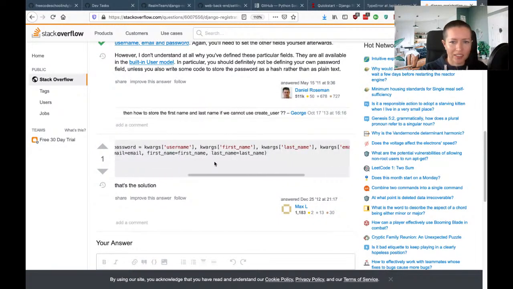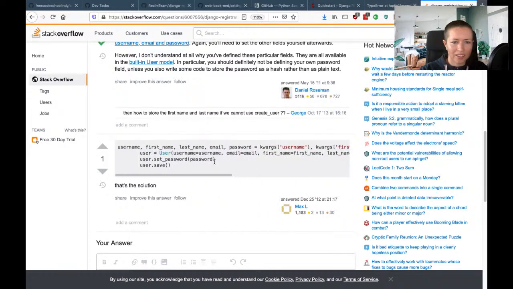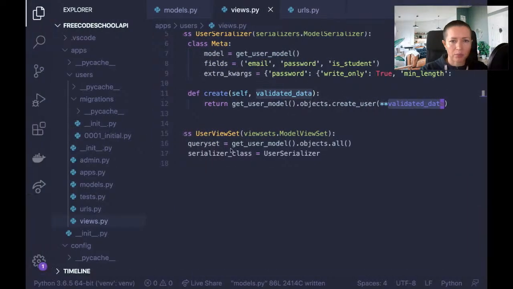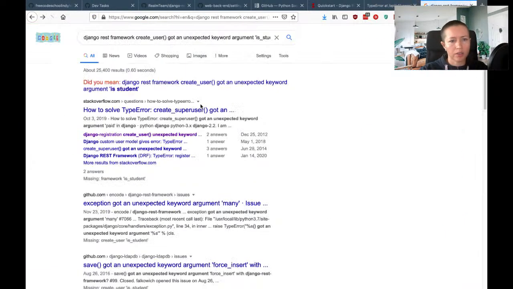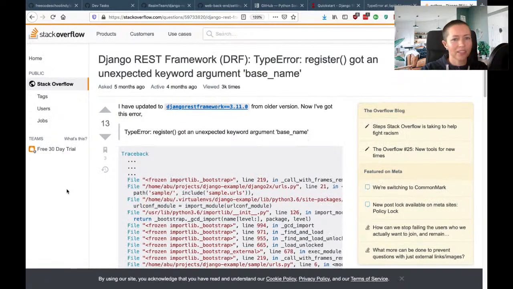This is heavily lacking context to this answer. Creating a new user and then set password. Yeah, this is for how I do it without Django REST Framework. Oh wait, here's a Django REST Framework question. Let me zoom in.